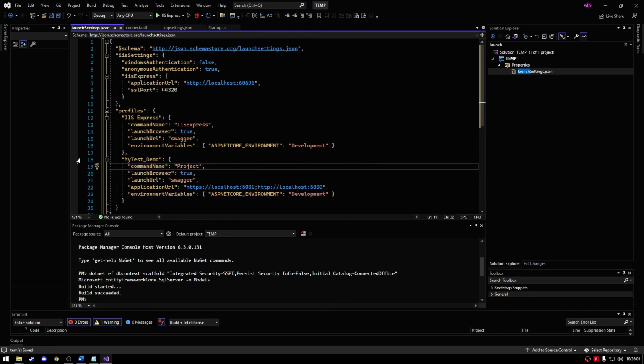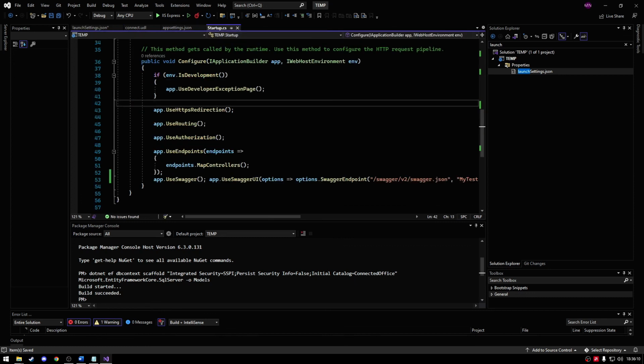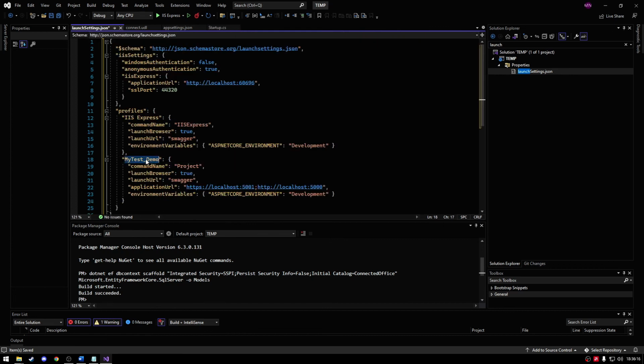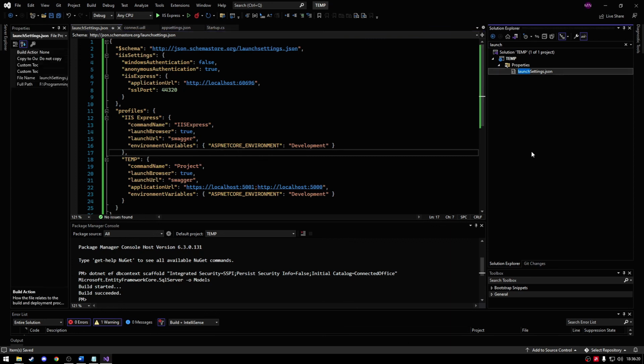Here, on line 18 for me, but this is the final block, as you can see. It says my test demo. I don't want to use my test demo. We want to use this project. So if you're not sure what your project's name is, just go to startup.cs. You see the namespace is temp. I'm going to be using this name. So paste that in, save. All right. Then we should be good to go.